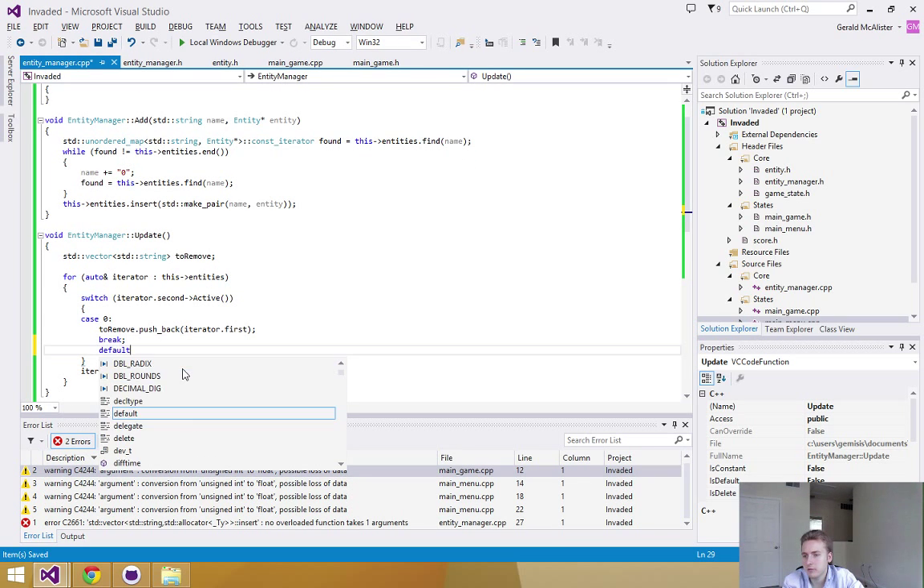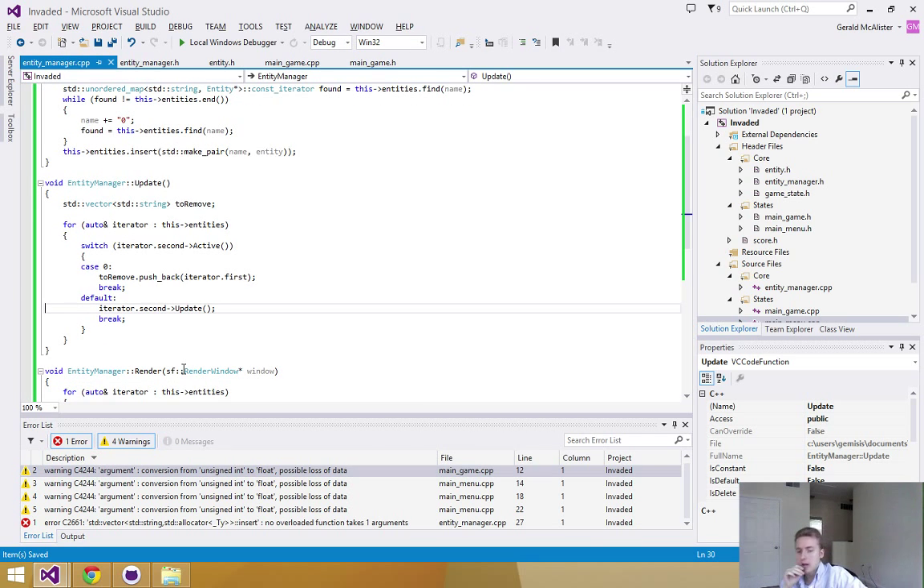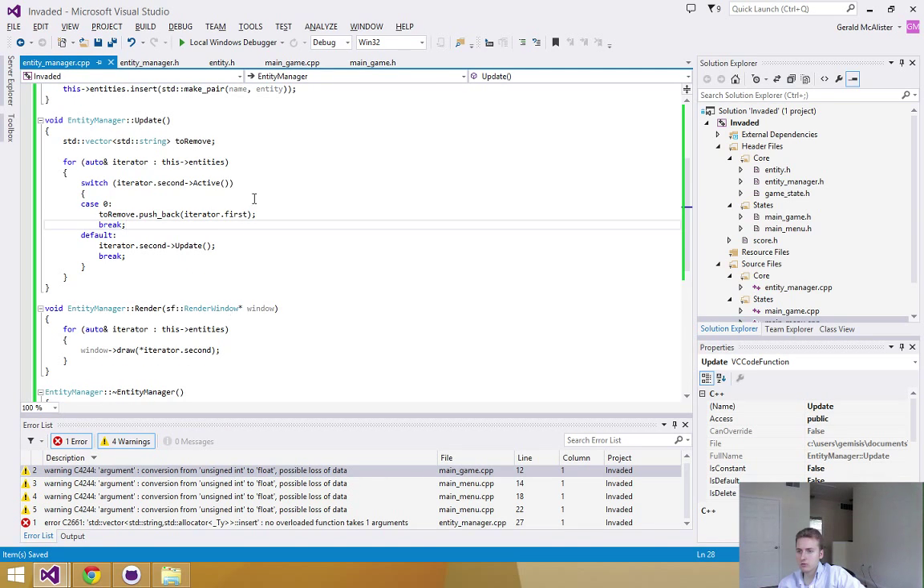And on the default case, it's just going to update like normal. And we'll come back to why I'm putting this in here later. But basically, different active statuses we'll be able to do different things with. So we're going to handle that a little bit later. But for now, we're just going to have it update like normal.